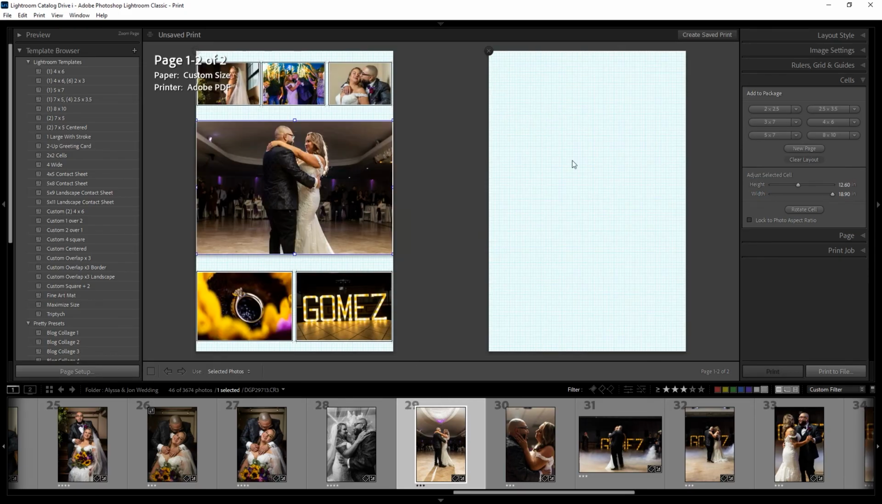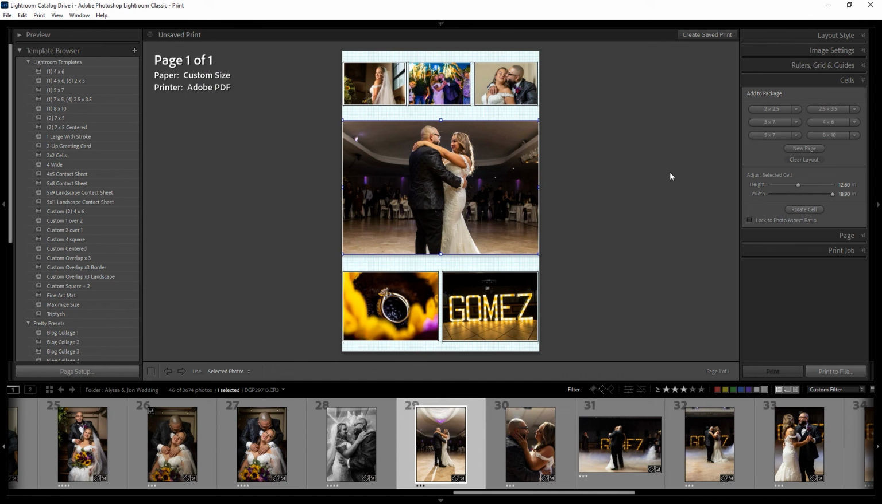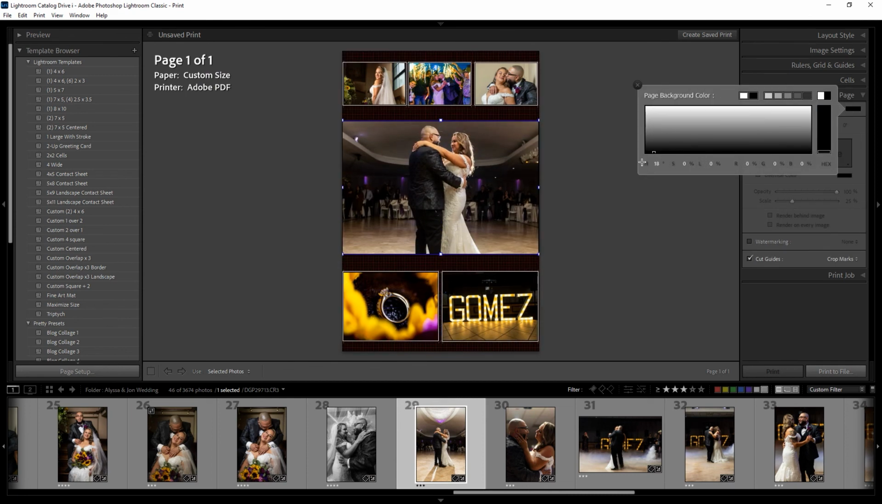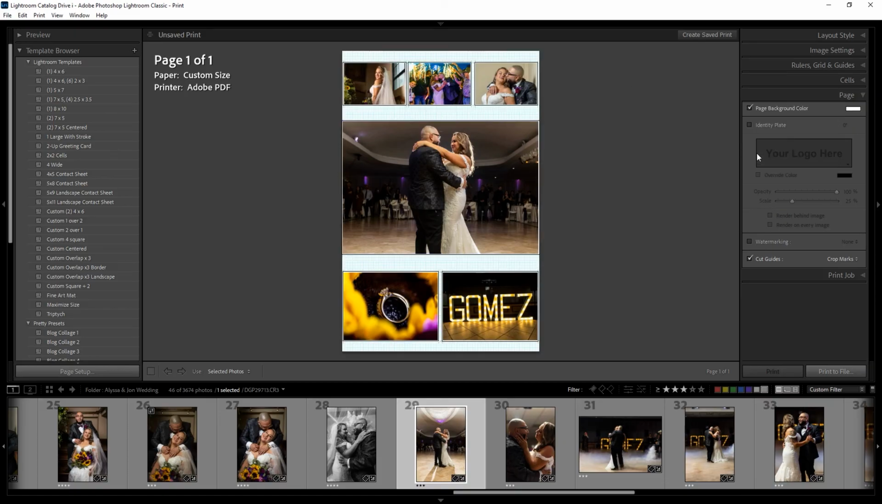You can add new pages. You can also close that page if you accidentally do that. Adjust the height and width. Of course, you've got background color here. I'm going to keep it white. You can even add your logo. You can move it around, I think. Yeah, you just drag it around. Pretty sweet. And once you're finally done, click print to file. I'm going to save this one as number 2. And there you go, ready to post.